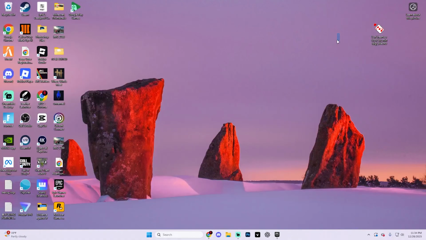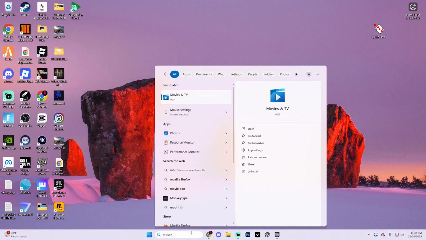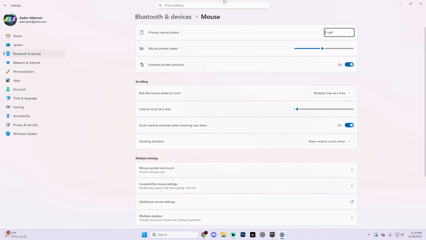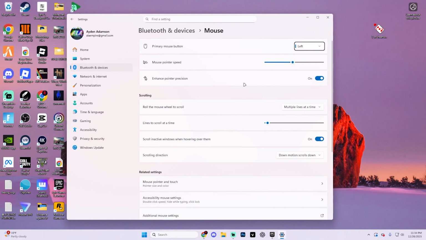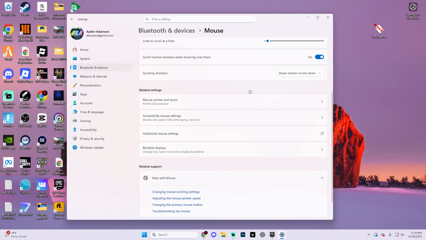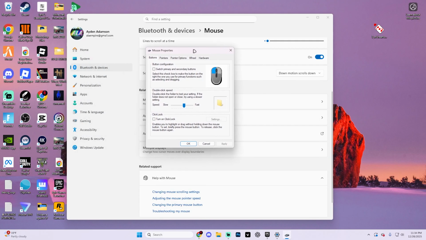Once you drag that onto your desktop, what you're going to want to do is type in mouse settings just like so and open it up. It's going to take you to a page that looks something like this. When you're on this page, scroll down and look for an option that says additional mouse settings. Open that up, and in this section you're going to see a bunch of different little things.